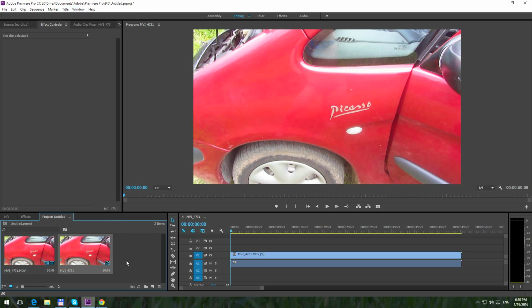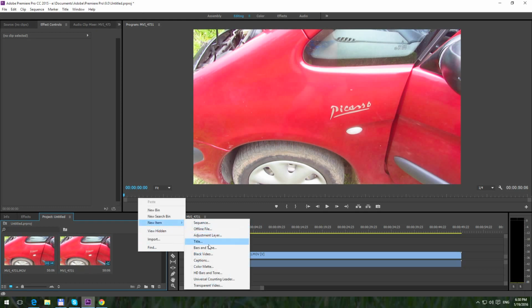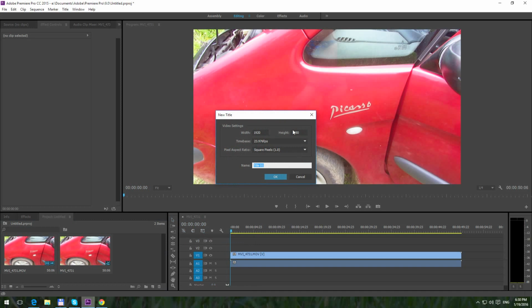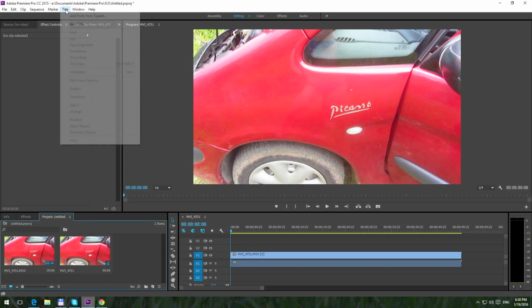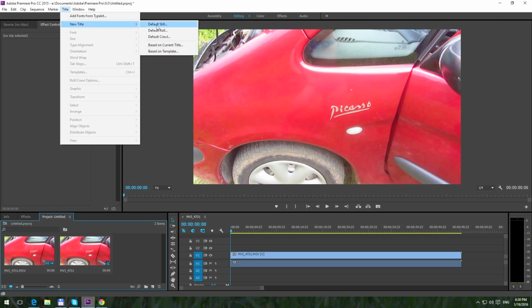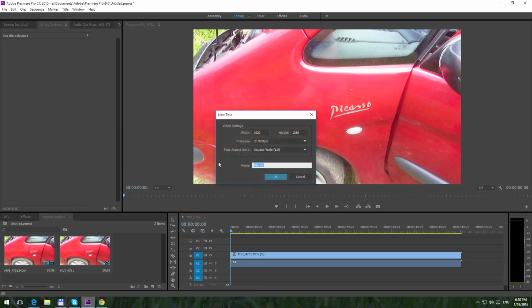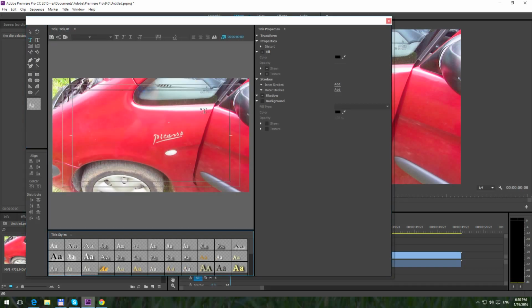Okay, and then in the project window, right click on empty area, new item and title. This window pops up. The title can be selected from here also. Title, new title and default still. Okay, so let's close this title. And this text adding thing appears.